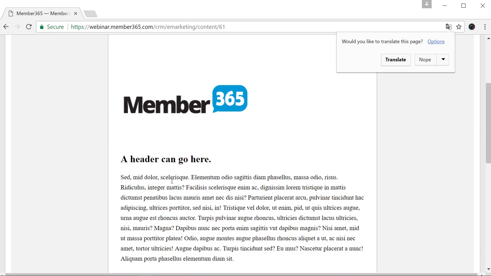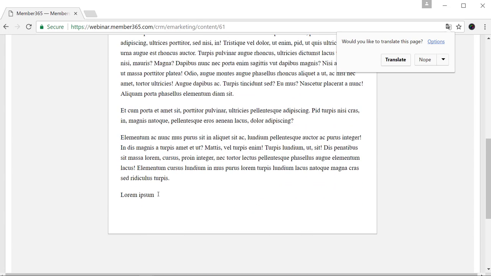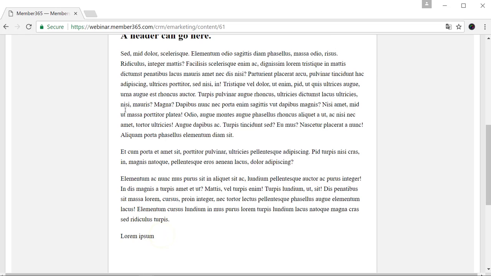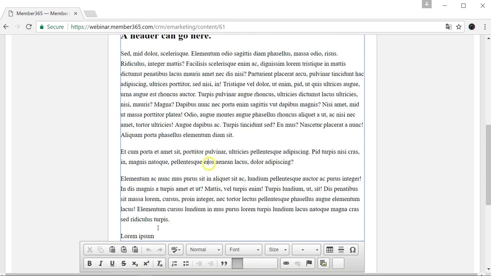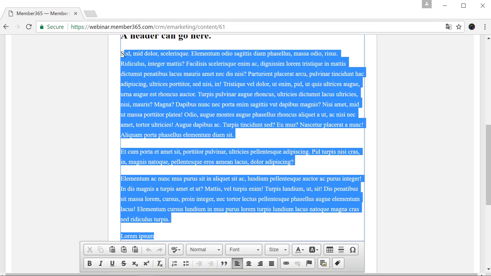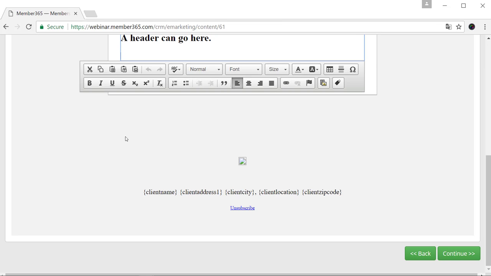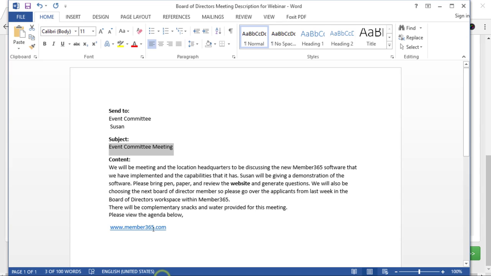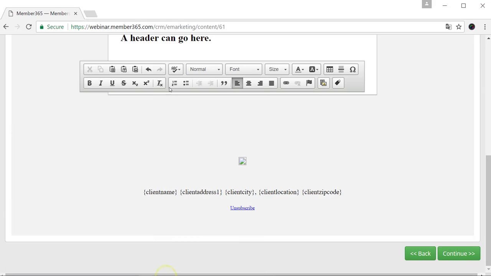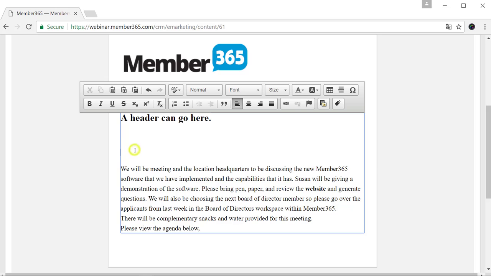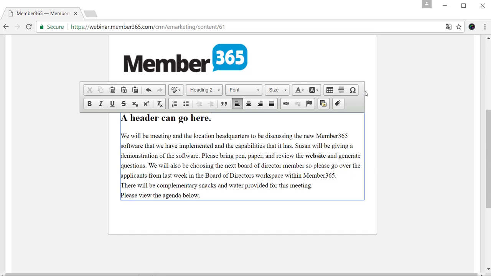You can put in a logo or a header, anything that you'd like. Just customize it so it looks very personalized. And now I'll delete what we have in here, and I'll pull up what I want to be the content. So again, a quick copy and paste. There we go. Using this text box editor, you can change the heading, the font, the size. You're able to hyperlink things, which is great.